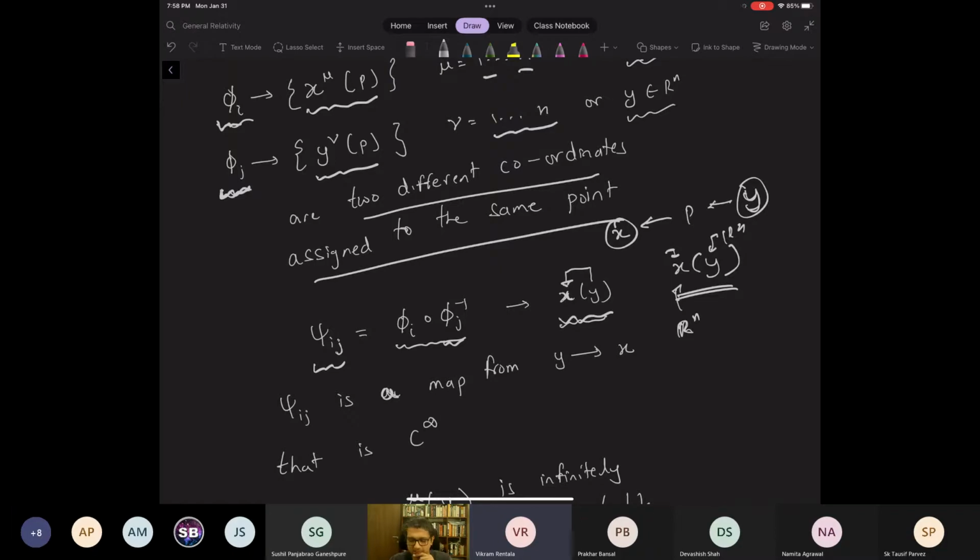Strictly speaking, this y belongs to the open subset U j prime, and this x coordinate belongs to U i prime, and these are subsets of R n. So these are maps from one subset of R n to another subset of R n. These transition functions x of y are infinitely differentiable, or equivalently y of x. So psi ij, a map from y to x, is C infinity.